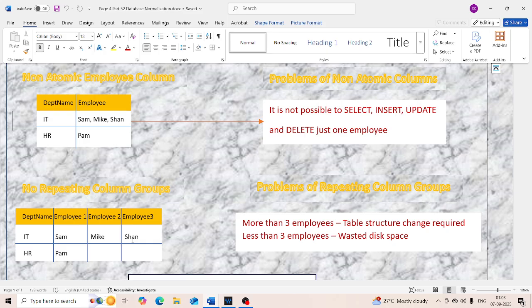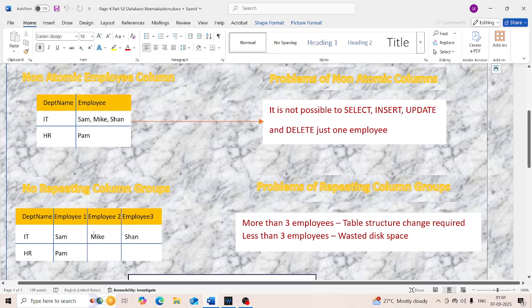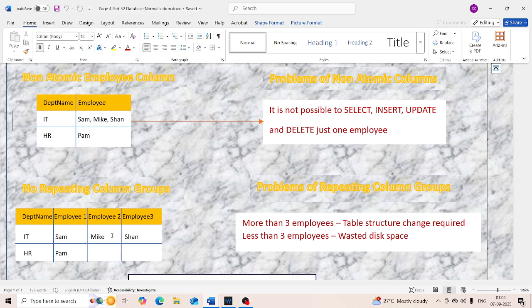But because of this design, you have introduced another problem: repeating column groups. If you look at these employee columns, they are actually repeating themselves. Employee 1, employee 2, employee 3. So a table should not contain repeating column groups. Why? There are several problems associated with repeating column groups. So what are those problems?